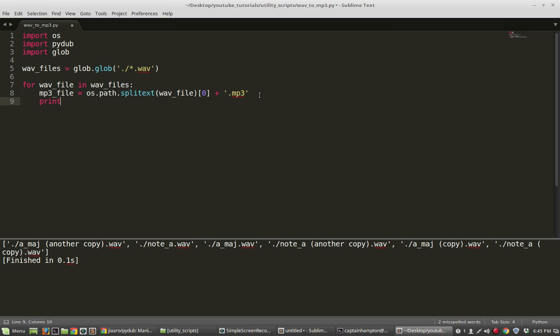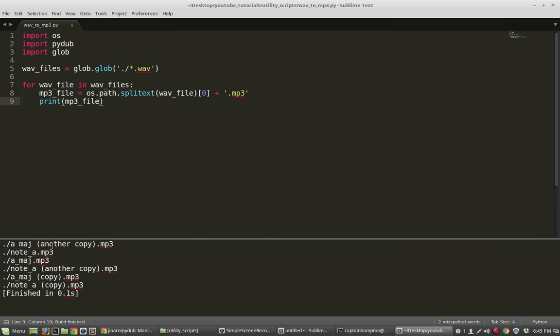So again, just to be clear on what's actually happening here, if I print out the mp3_file, what I should see is all of the files, at least the names of the files that we had in the folder, with now a .mp3 extension. Of course, we haven't converted the audio yet. That's what we're going to use PyDub for.